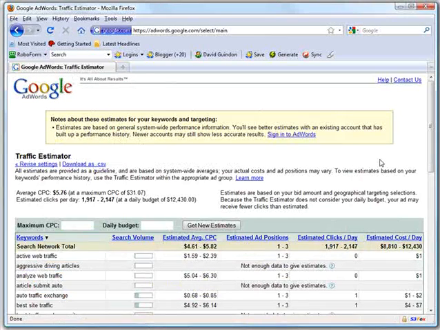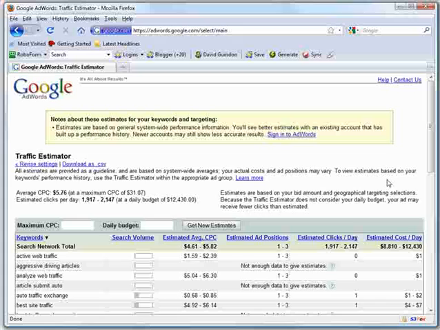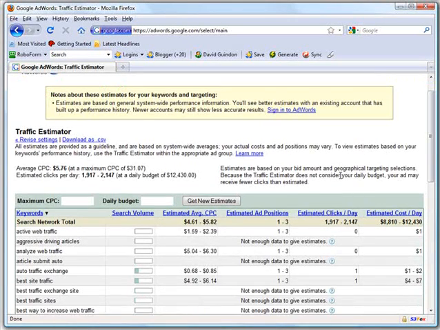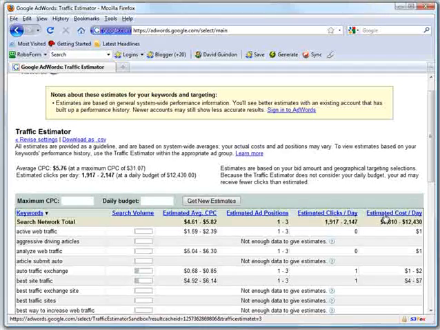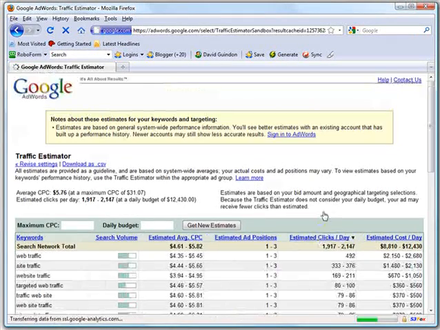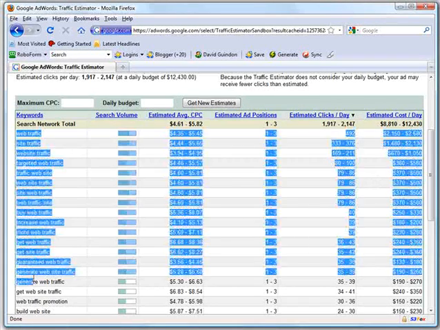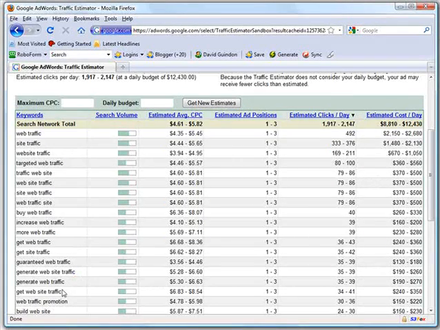and now Google will return all of the estimated clicks that you could get if you were to advertise in the Google pay-per-click network. Now we're not doing that, we're just using this as a guideline. Click on estimated clicks per day, and we can see which of the keywords get the most traffic.